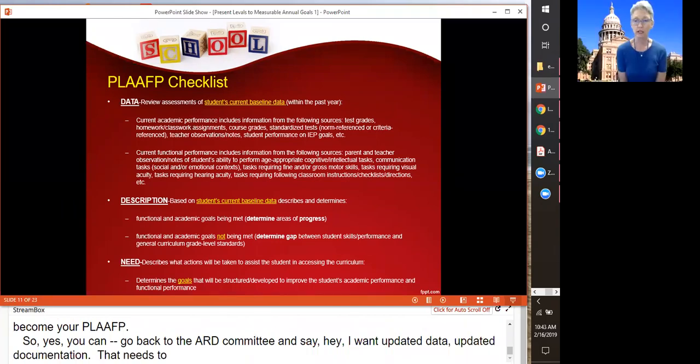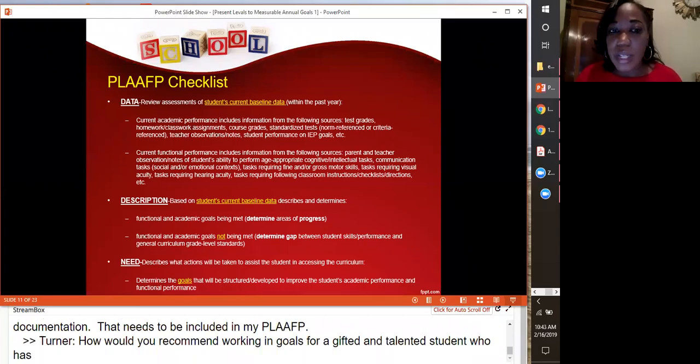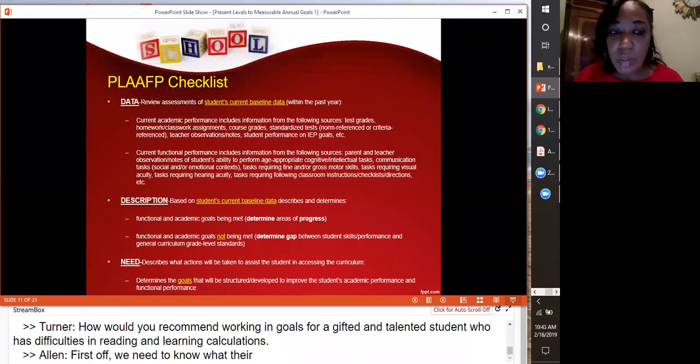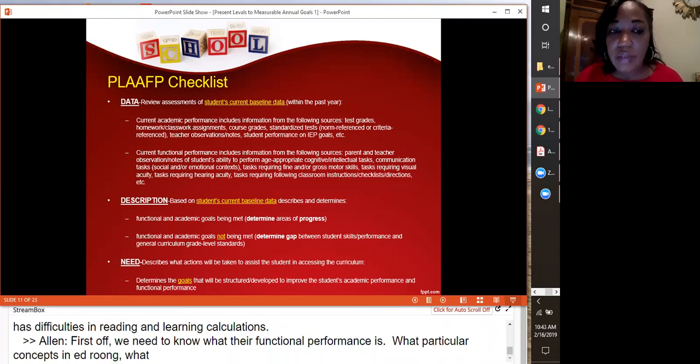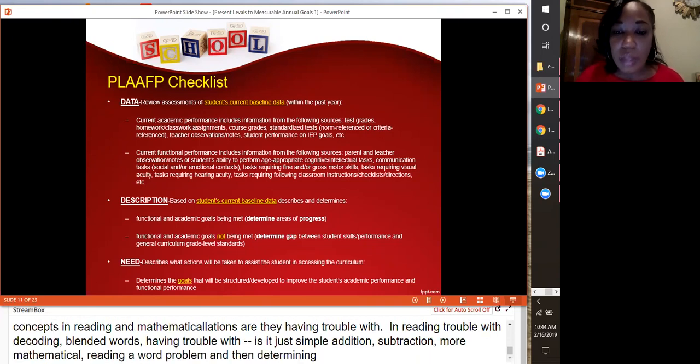How would you recommend working in goals for a gifted and talented student who has learning disabilities in reading and difficulties with calculations? Okay, so first of all, we need to know what their functional performance is. What particular concepts in reading, what particular concepts in math calculations are they having trouble with? So for reading, are they having trouble with decoding? Are they having trouble with blending words? Is it just simple addition, subtraction? Is it more mathematical? Is it reading a word problem and then determining what function needs to be used from the word problem to do the calculation?